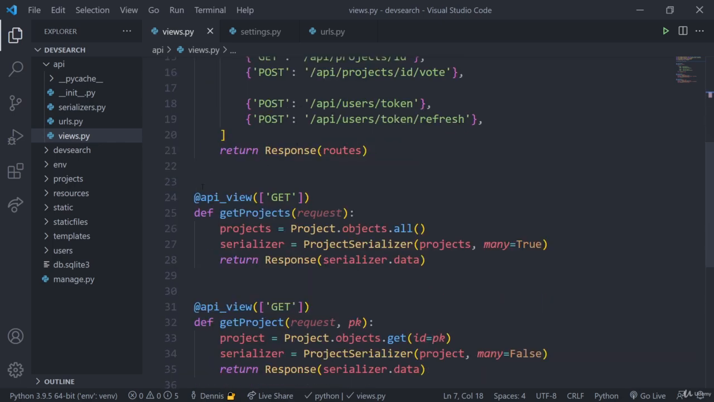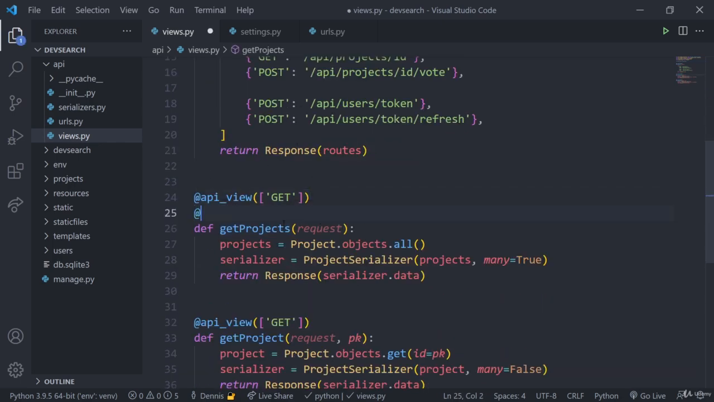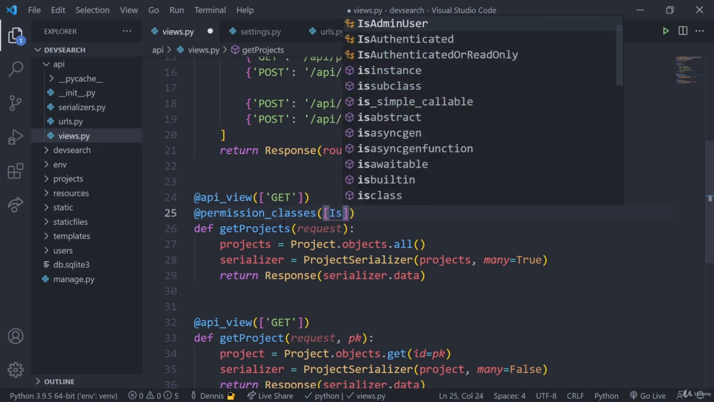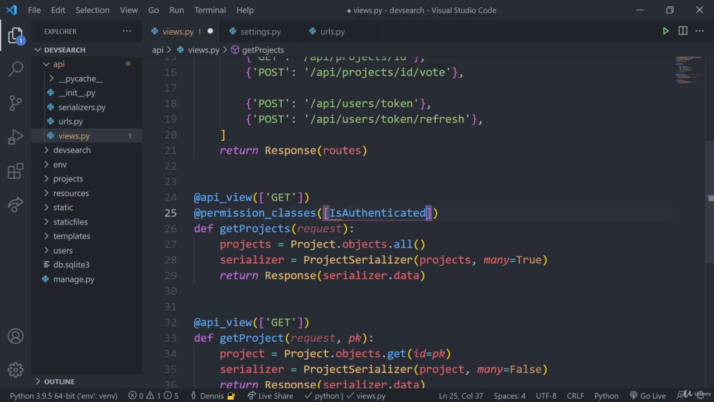We're going to bring this down to our projects here, and just underneath our get request, let's go ahead and add in that decorator. So we're going to do permission_classes. Let's put in the parentheses there, and then we're just going to add in that permission that we added, IsAuthenticated. So it's not in a string. Now anytime a user wants to get projects here, they need to be authenticated.